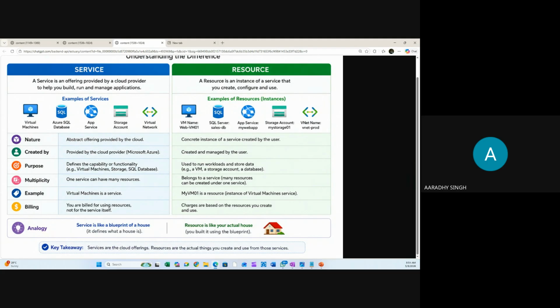Deepak, Shivani, Sonia, Meenakshi, Madhulika, any question for anyone? Lisa? No, sir, this is clear. No, I'm good.